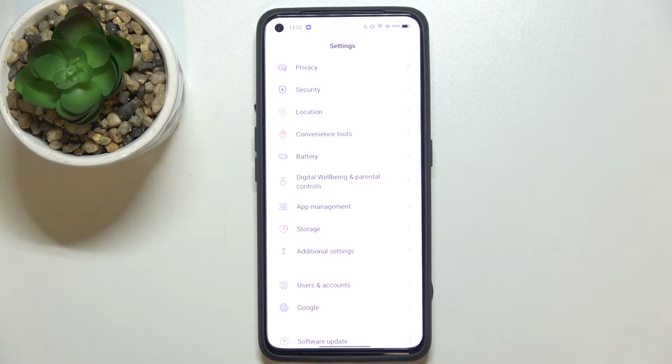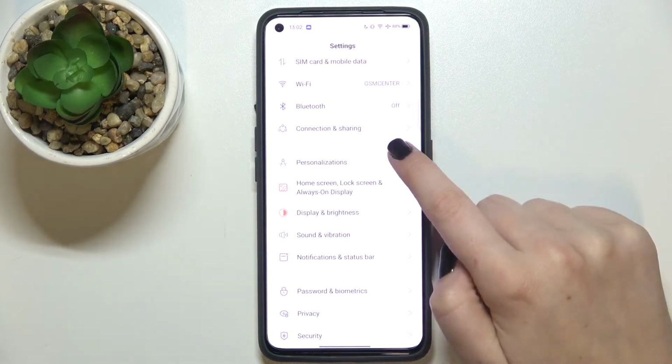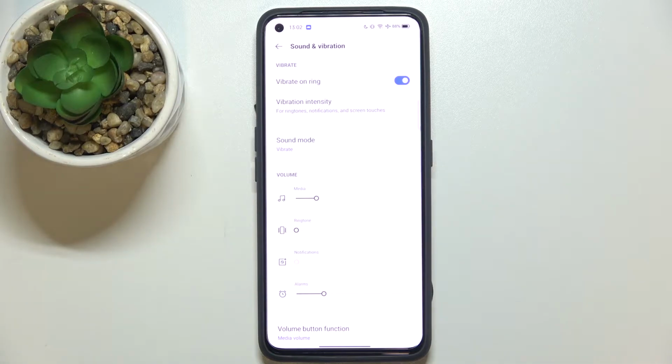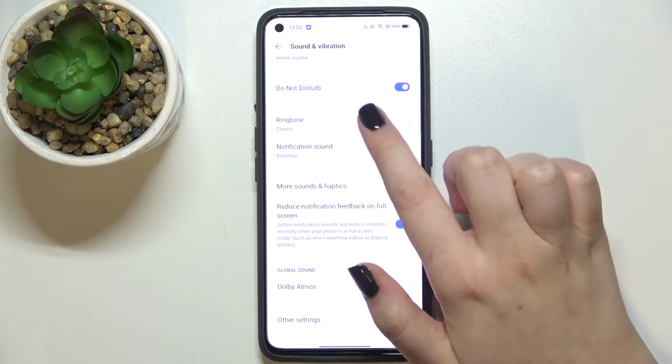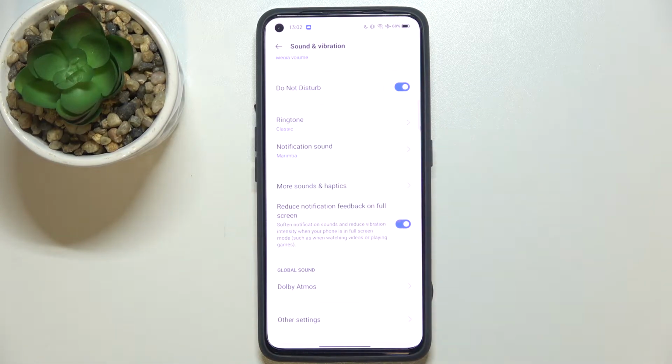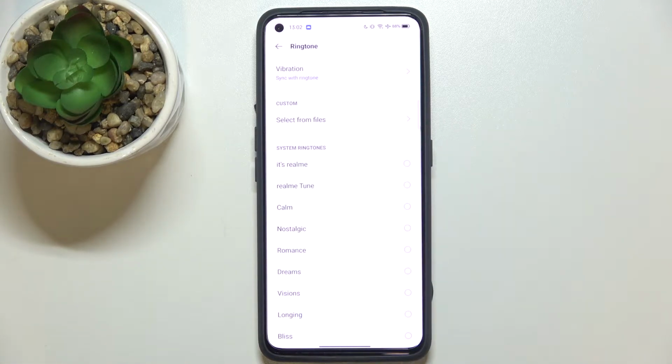So first of all, let's enter the settings, and here we have to find sound and vibration, which is right here. And now let's scroll down again in order to find the ringtone section, and here in this section we can change the ringtone for calls. This is the first option, and also for the notifications. So let me show you how to do it using the ringtone for calls.